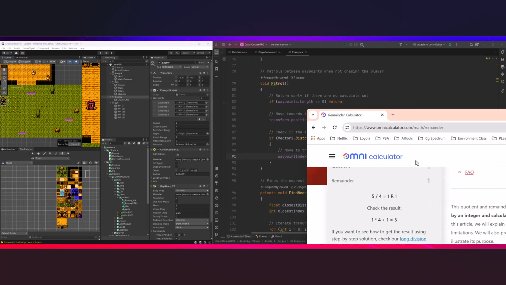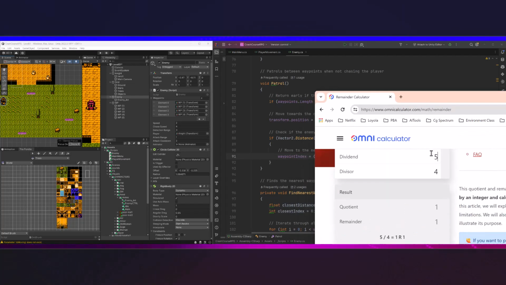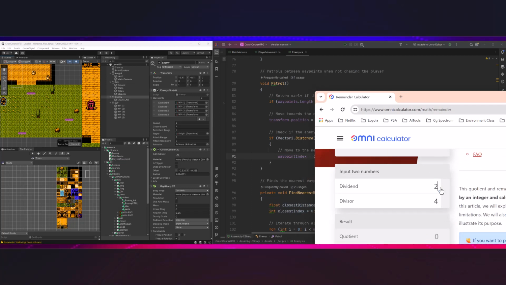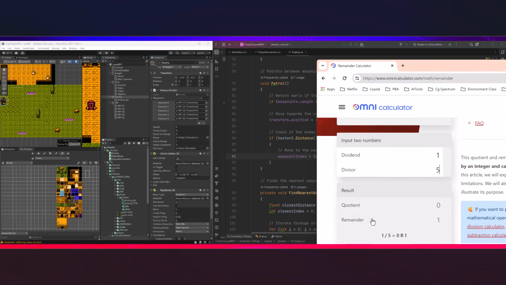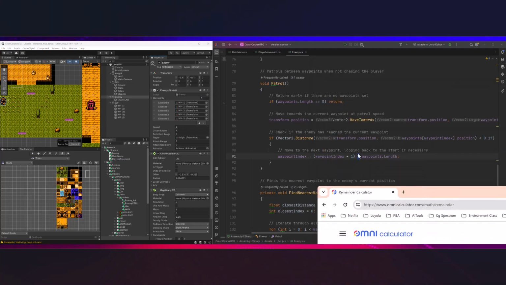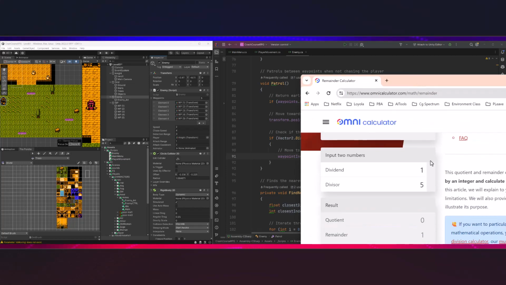So let's say our waypoint index is set to 1, and we divide that by 5, which is the current number of waypoints. Oh, well, it's set to 4. But if we do 5 here, we can add that fifth waypoint index that we just did. Notice that the remainder is 1, because the remainder is what this modulus operator gives us. So if our current waypoint index is 0 plus 1, which is 1, divided by 5, it gives us 1, and so it knows to go to 1 next.